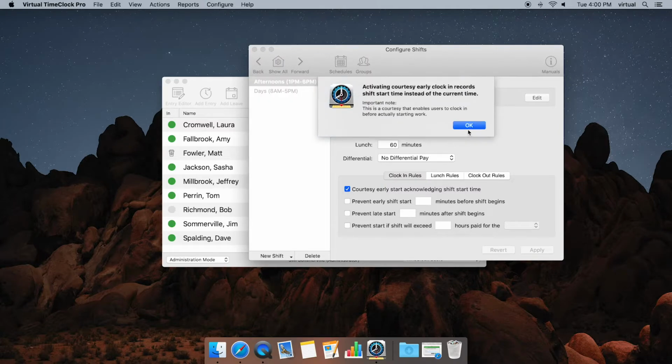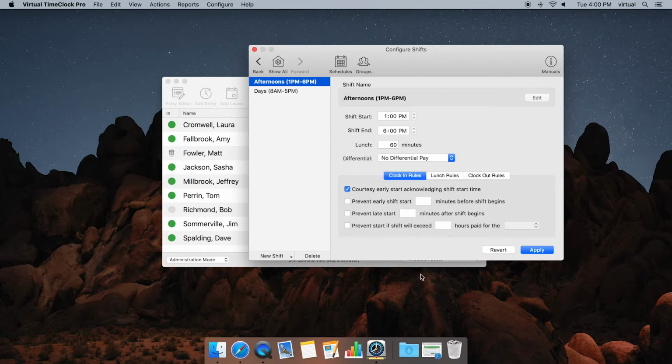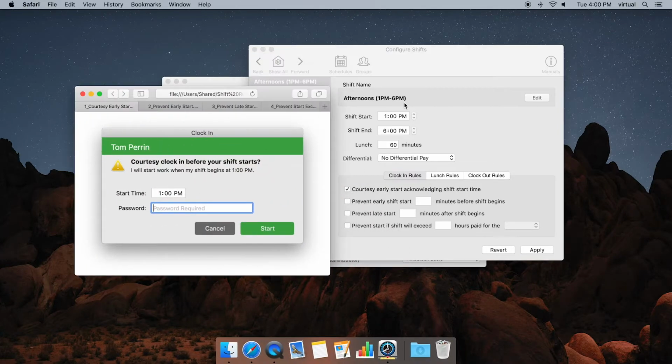This means that when employees come to the time clock, they'll see a message right here that allows them to clock in early, but they are acknowledging that they're going to start work when their shift begins, in this case at 1 p.m., and then they can clock in. And then their time cards won't say the early time that they were there for. It'll actually read 1 p.m. on their time card. This is a way to allow some flexibility for employees to clock in a little bit early without it counting as overtime or something like that.